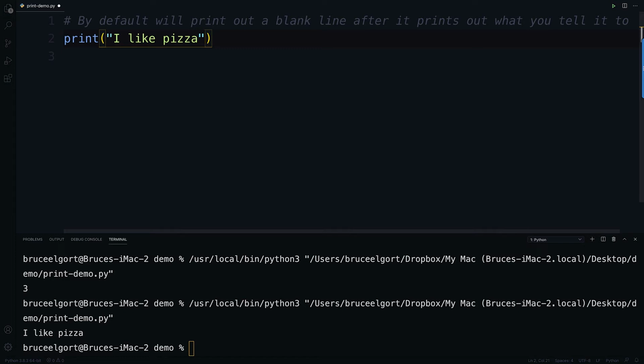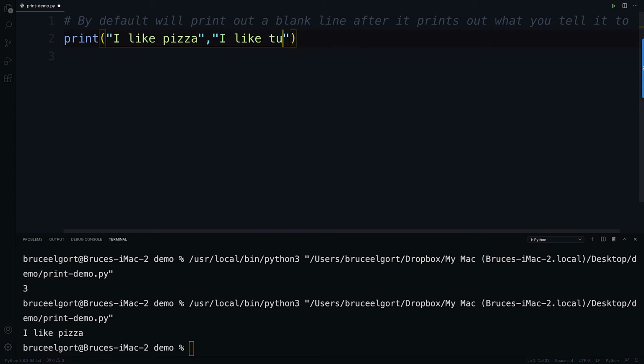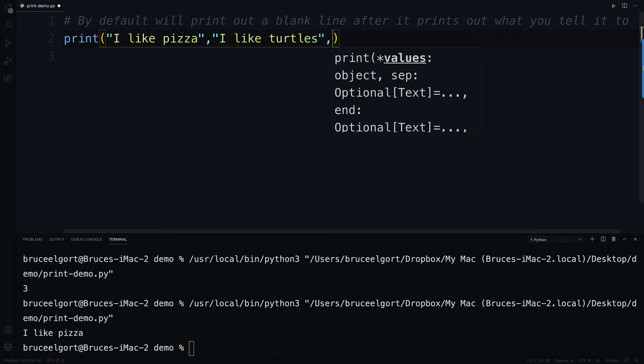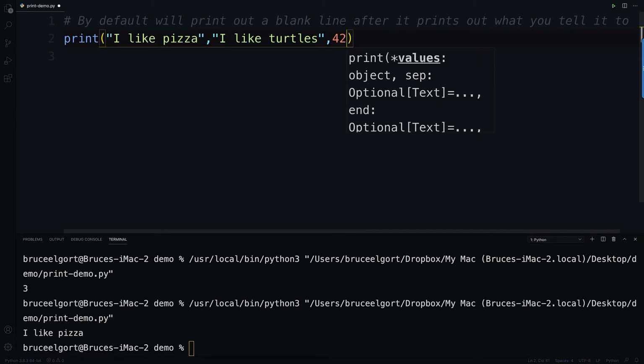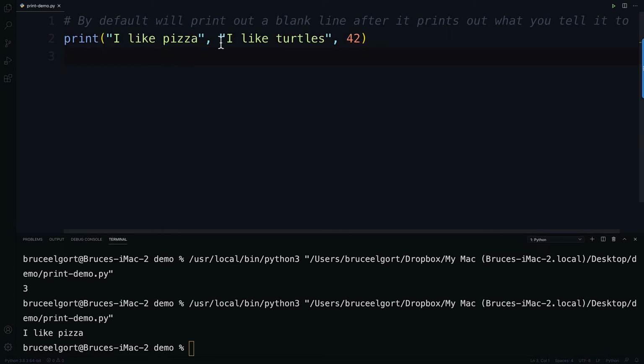But not only can it print out a string of characters like I like pizza, it can also print out other things. Like you put a comma, and then you can put here, I like turtles. And you can print out another thing separated by a comma, and let's just say it's 42. So the print function takes multiple items here. And let me show you this. So check this out. Run Python file in terminal. And there it is. I like pizza, I like turtles, and the number 42.